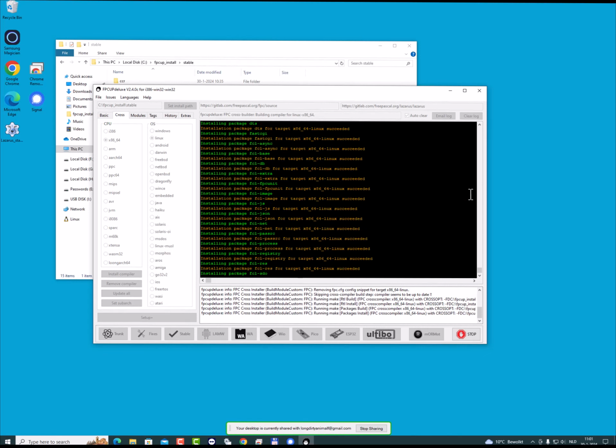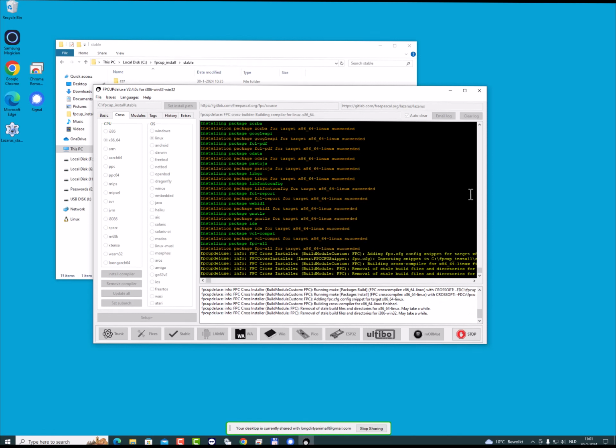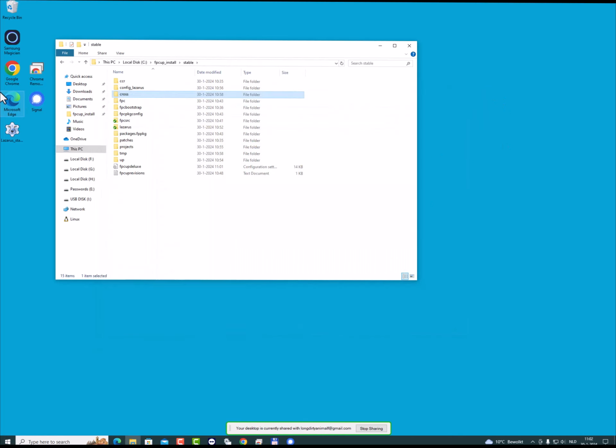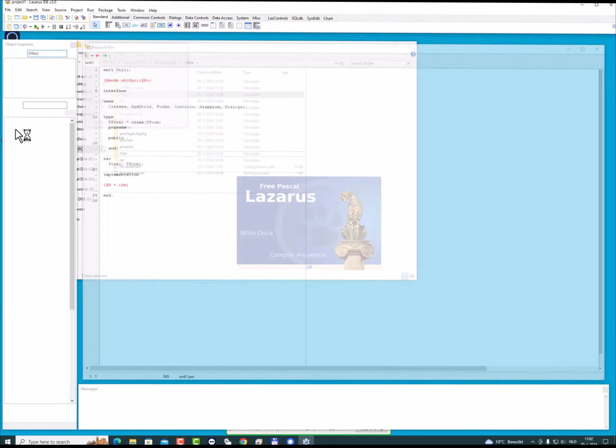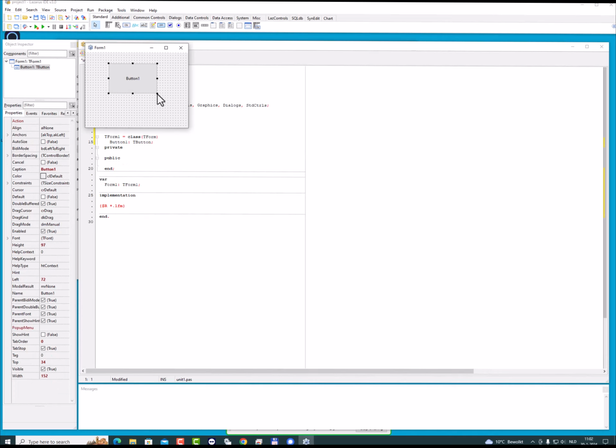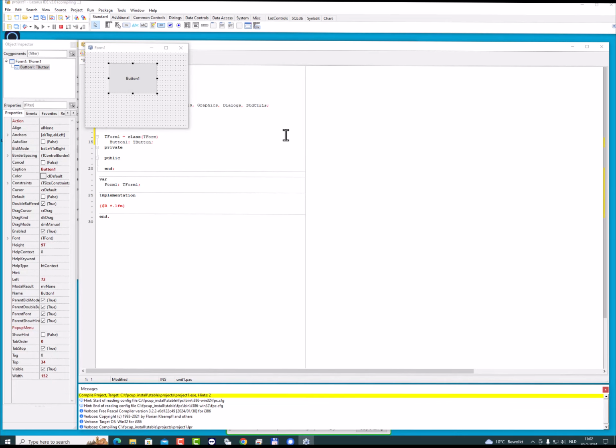All right, nearly there. All the packages are nearly there. And then if they are there, we can cross-compile towards the 64-bit version of Linux. Right, we are ready. And let's see if we can make an executable with our install. So we have here our version of Lazarus. I'm putting a button.